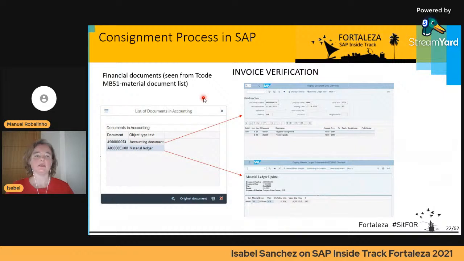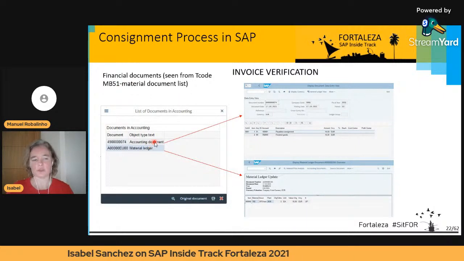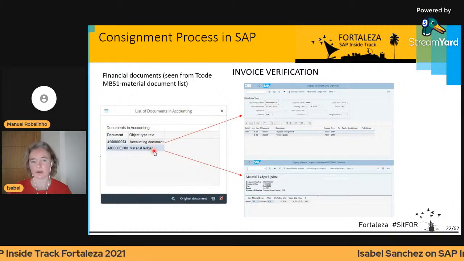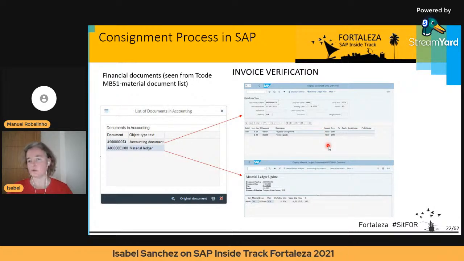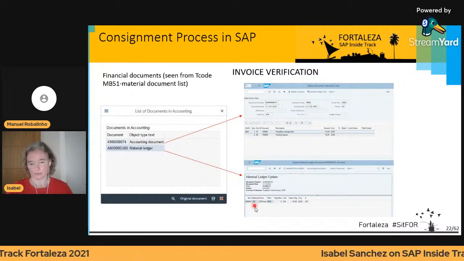Here is the detail of the financial documents. You can find 2 financial documents: an accounting document and a material ledger document. The amount is the amount that you defined initially in your info record, and material ledger.